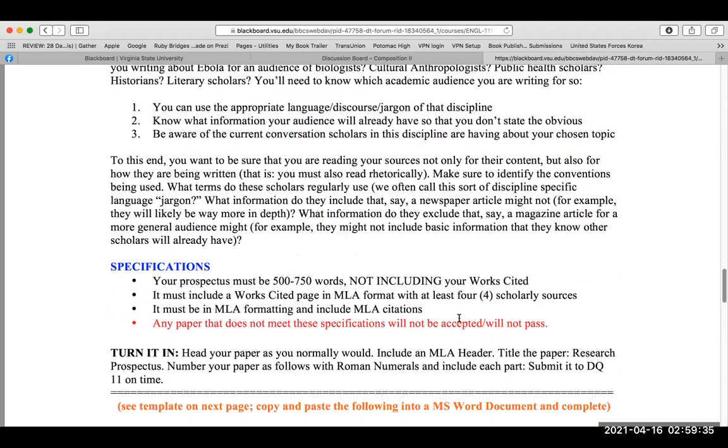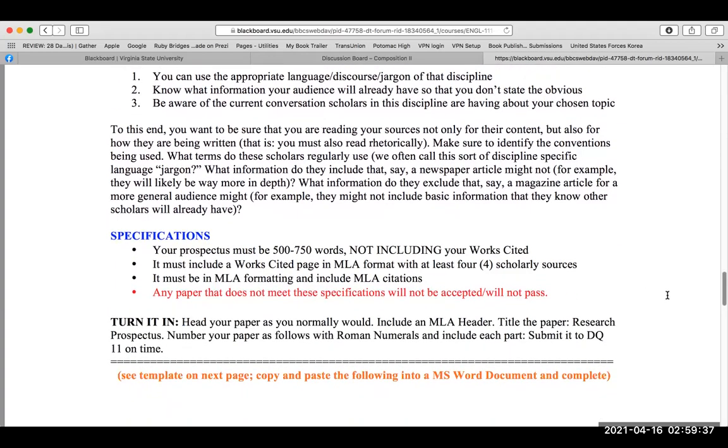Let's look at specifications. Your prospectus must be 500 to 750 words, not including your works cited page. Your prospectus must include a works cited page in MLA format with at least 4 scholarly sources from the VSU library database. Your prospectus must be in MLA formatting and include MLA citations, and any paper that does not meet these specifications will not be accepted and will not pass the prospectus level.